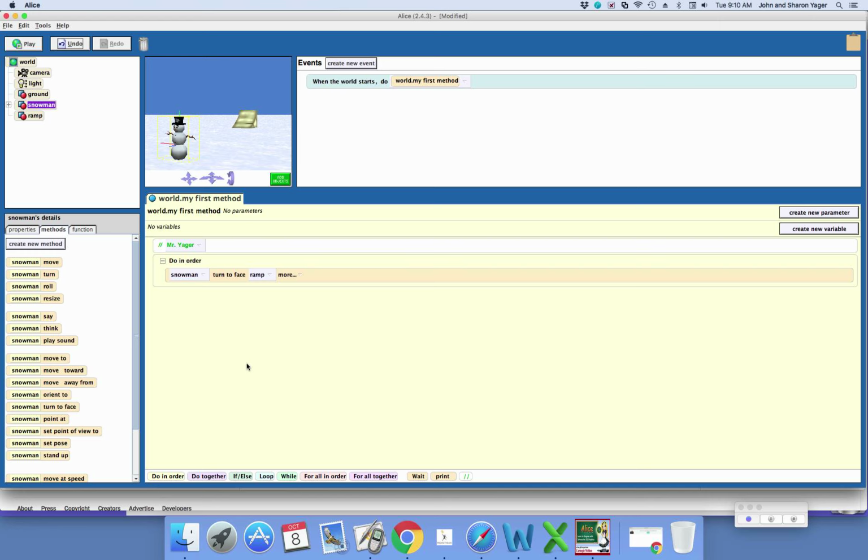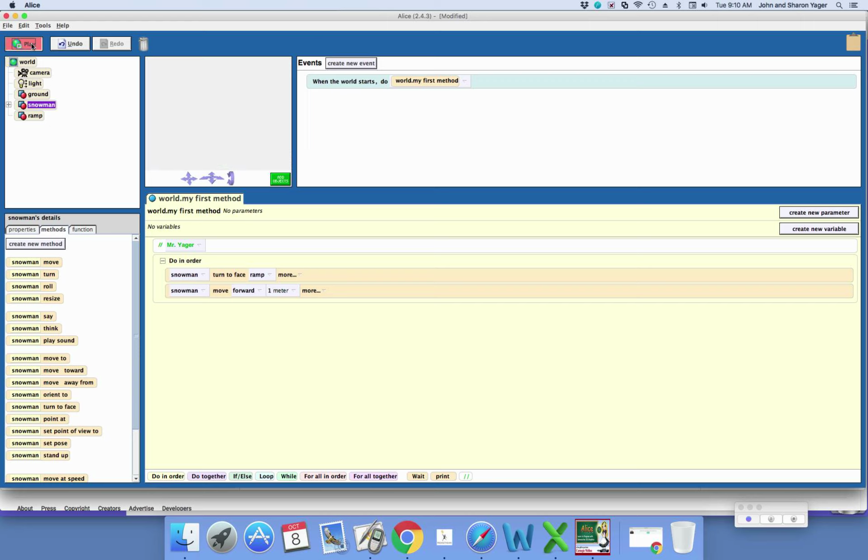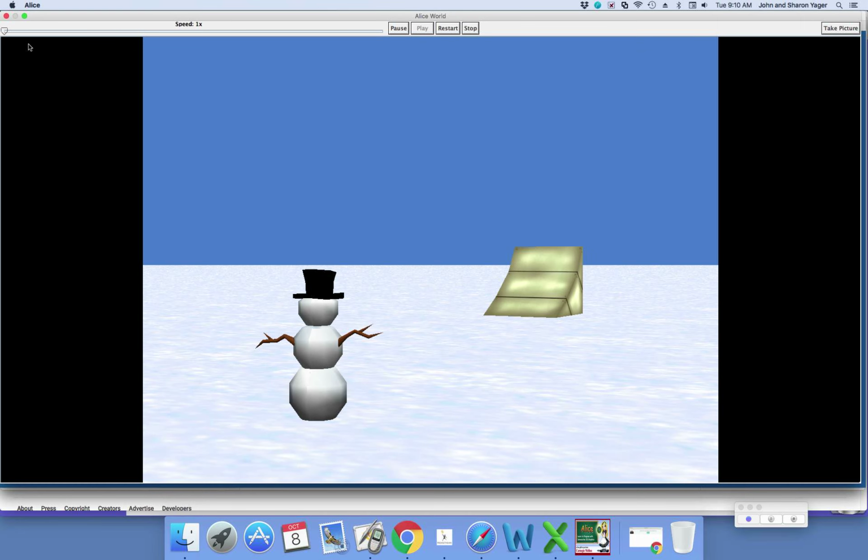Now, I want him to move all the way to the ramp. So move, snowman move, forward. I don't know how far it is. I'm going to pick 1 meter. You think 1 meter is good? Let's check it out. No, he didn't reach it.